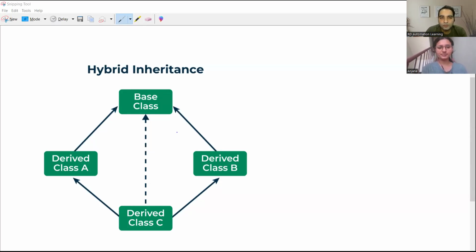So you have this example of a hybrid inheritance wherein you have a base class, and you were giving the right answer partially. You have two derived classes, class A and class B, and you have derived class C. Base class and derived classes A and B is one type of inheritance. Then you have a base class and a derived class C, which is the second type, single level.